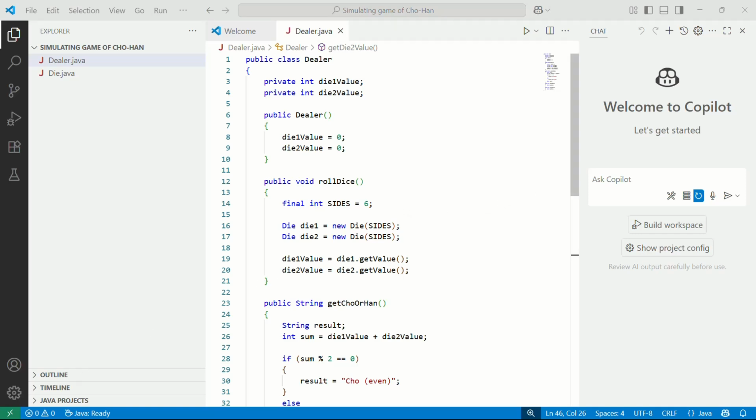So take a closer look at this. The line numbers aren't going to match up with what I have, but we have the two fields, attributes, die1 value and die2 value. The constructor then initializes these to 0.